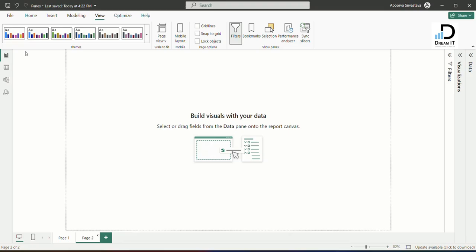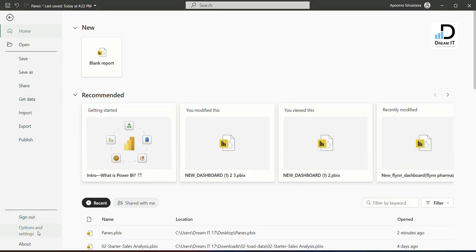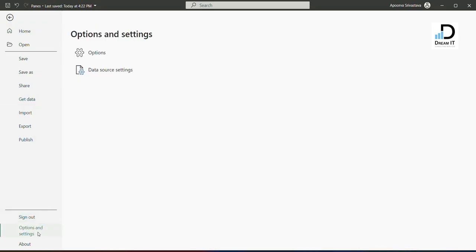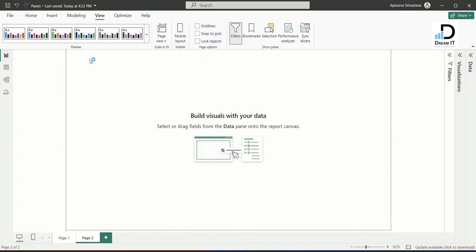Let's get started. First, let's open the File menu. Here click on Options and Settings at the bottom left corner. Then select Options.